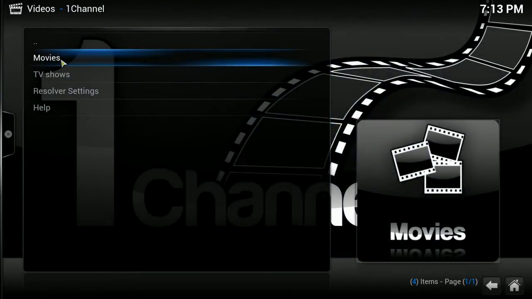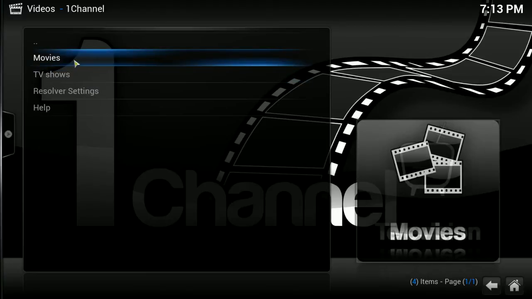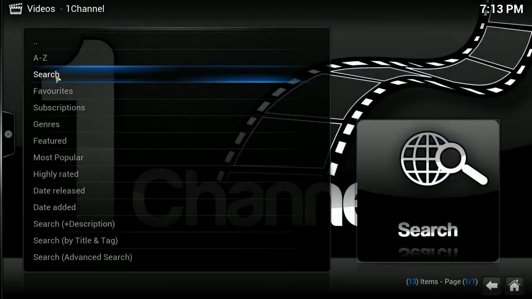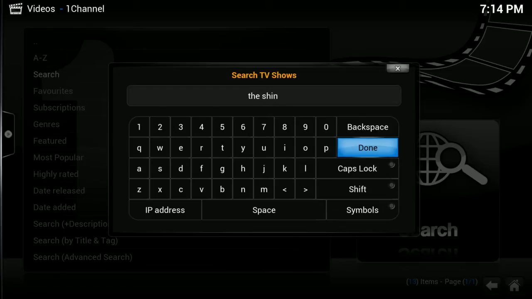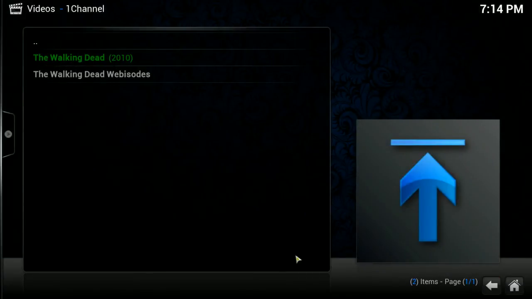So now what we do is we go into one channel, and you can see you have a choice of movies and TV shows. This is where you are going to search for movies and TV shows that you want to subscribe to. So in the case of television shows, we're going to go in here and go to Search. And you type in something that you're searching for. Like I was trying out earlier, The Walking Dead. That's a very popular one. Click the Done button, and you'll see in the bottom right it says it's working.